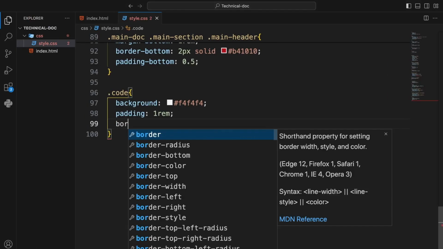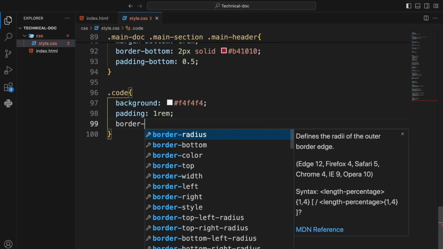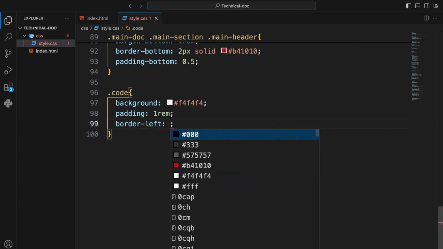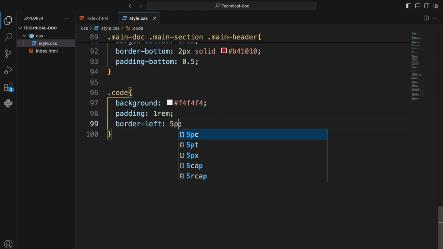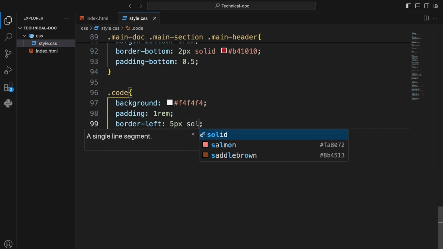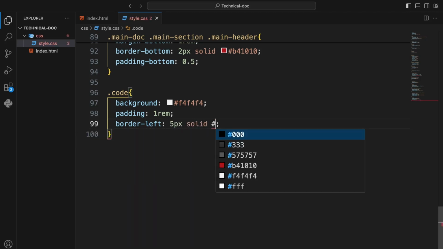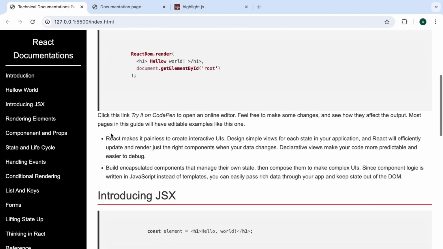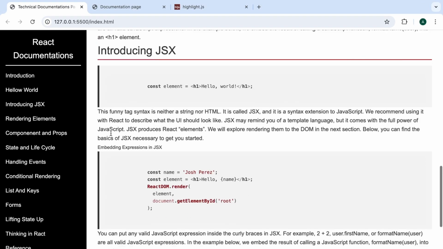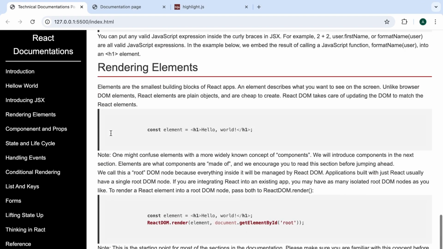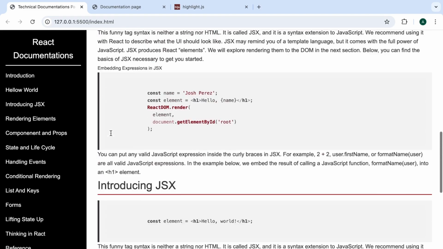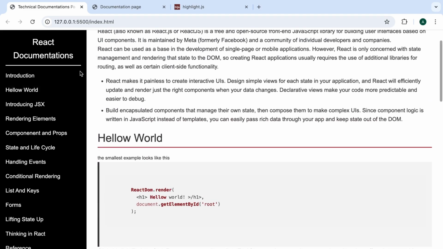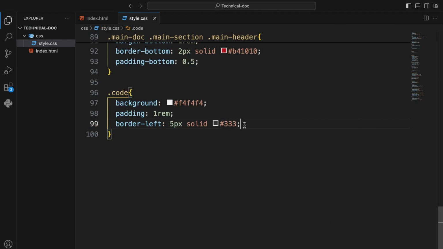So let's give it a border that's left, and then we want to give that 5 pixels solid, and the hex value is 333, and save. And now let's head back. Okay, so now we have that dark border attached to our code section. Okay, so if you scroll through, anything that was wrapped in a class of code, that styling has been applied. Okay, so now let's finish the rest of the styling.